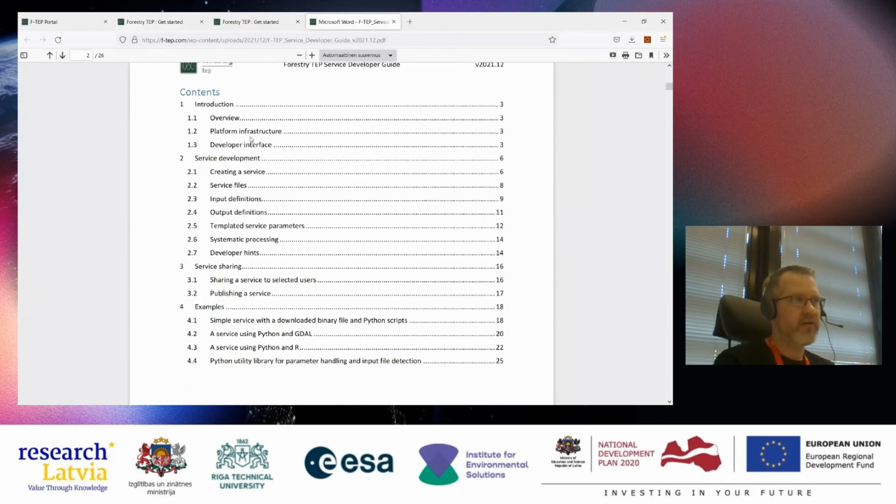And the service developer guide goes through all the phases of service development: creating the service, defining the files, inputs, outputs, and it also covers more sophisticated features like templated service parameters, which means that you can create a service that can have 2 different parameter sets, one for standard users, one for advanced users, and that gives the possibility to define the defaults for these hidden parameters for the standard users.